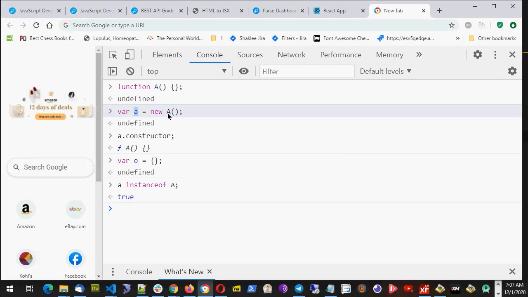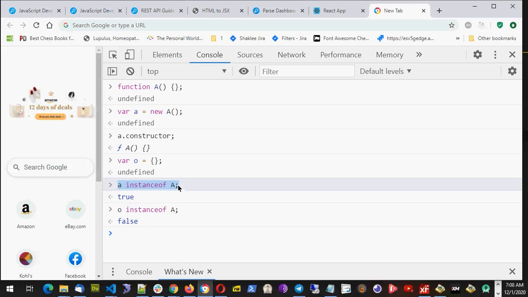So since a is created from the function A, when I say a is the instance of A, that means the constructor function of a is A. So I can say a is the instance of A. If I say o instanceof A, it is false because o is not created from A. Therefore, o is not an instance of A. Whereas a is created from the function A, so it is saying true. So this is called the instanceof operator.